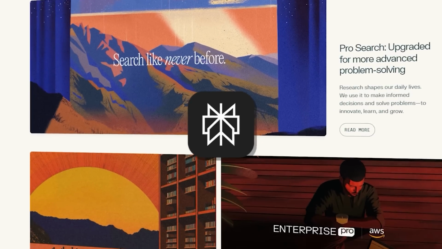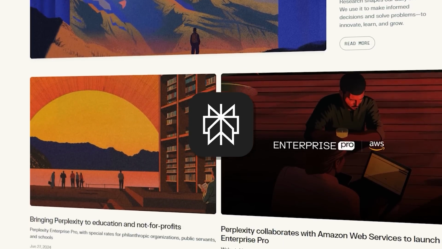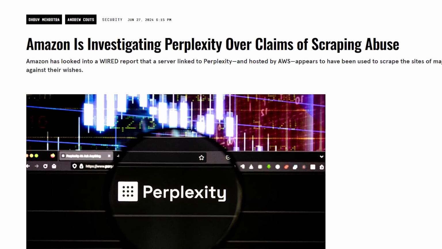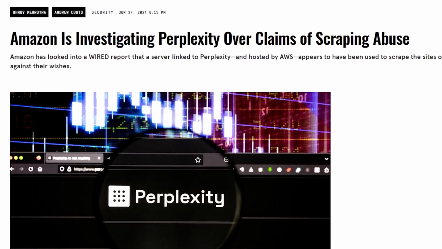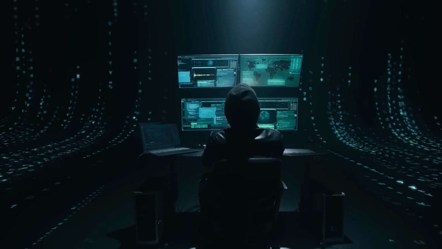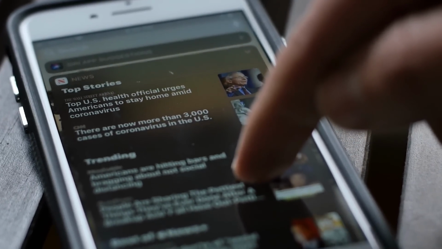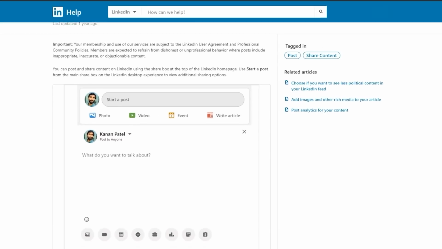But here's where things get a bit controversial. Perplexity has been in hot water recently over how they get their information. There was an investigation by Wired that suggested Perplexity might be ignoring some standard web signals that are supposed to prevent content scraping. In other words, they might be using content from news publishers without permission. And another report raised concerns about the sources Perplexity uses. Apparently, they sometimes rely on pretty obscure online sources, even LinkedIn posts.